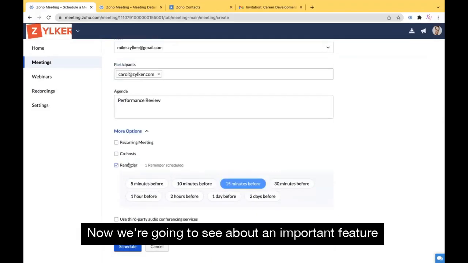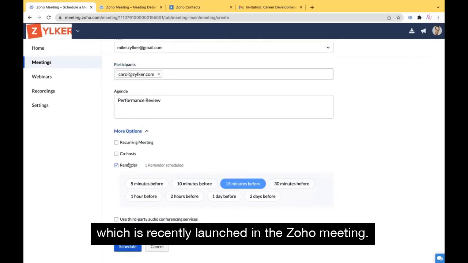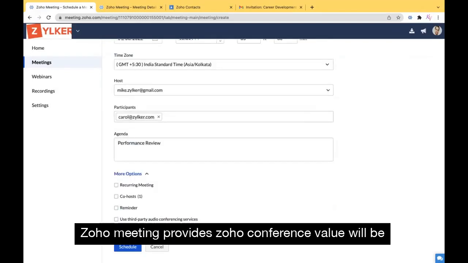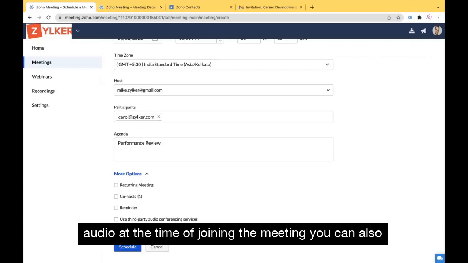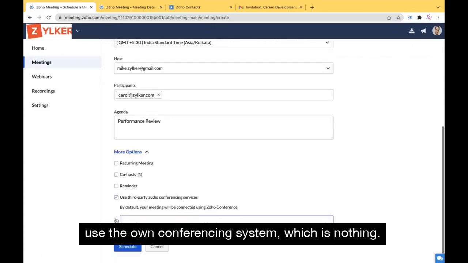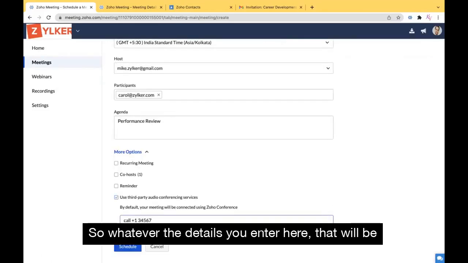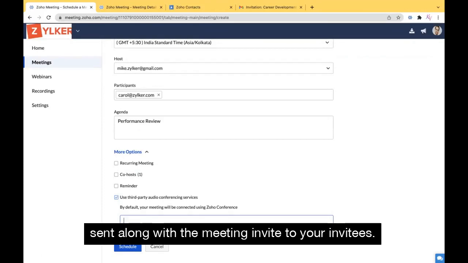Now, we are going to see an important feature which was recently launched in Zoho Meeting. Zoho Meeting provides Zoho Conference, where you will be given an option to select computer audio or phone audio at the time of joining the meeting. You can also use your own conferencing system. Whatever details you enter here will be sent along with the meeting invite to your invitees.